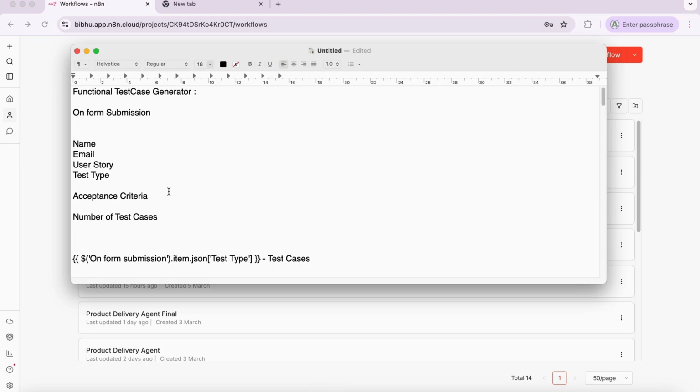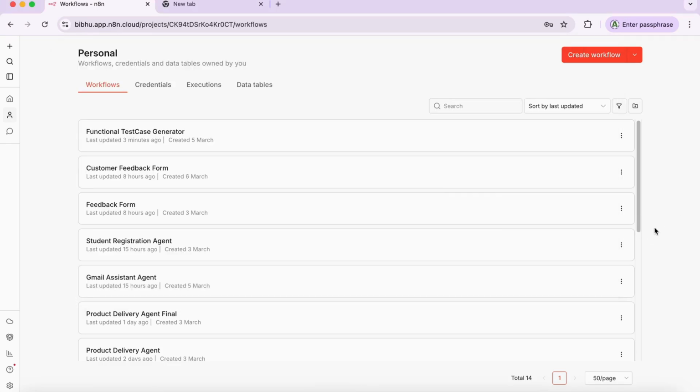Okay, all this information I'm going to capture from the user, then I'll send that to the AI agent. Then from the AI agent we will start interacting with the LLM, and it will start building the test cases. Yes, now I'll quickly go and start to build the automation workflow.